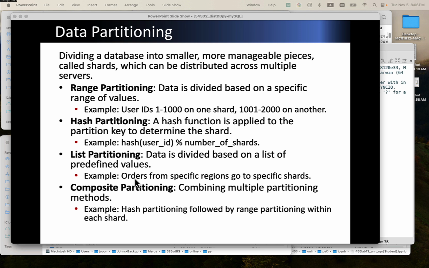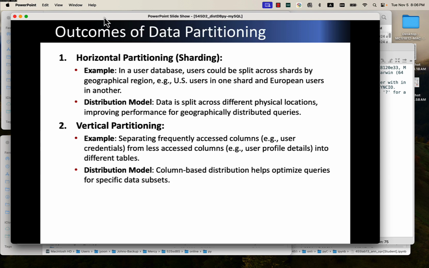So you need to make multiple distribution centers, like Amazon's business. So there is list partitioning. Composite partitioning is a combination of the above. As the outcome of a partitioning, the data can be horizontally partitioned or vertically partitioned.